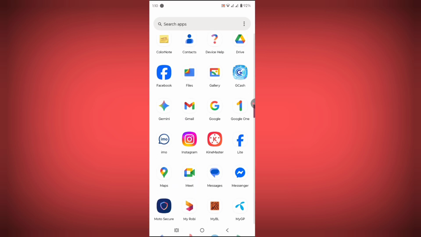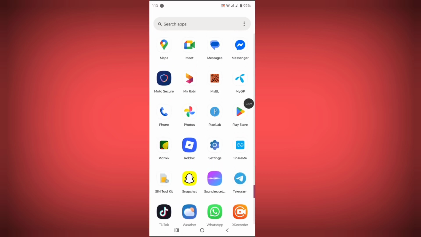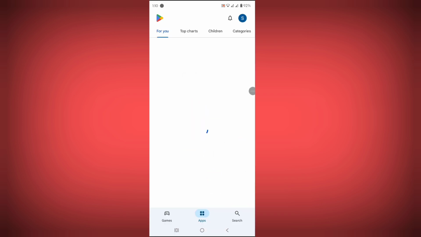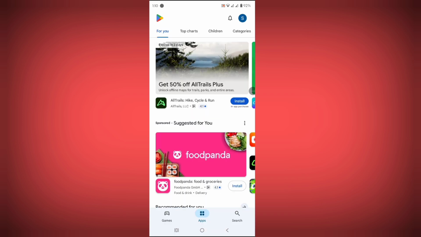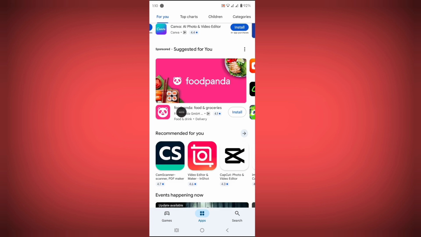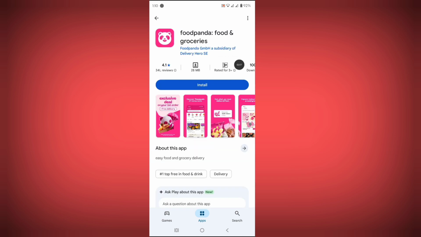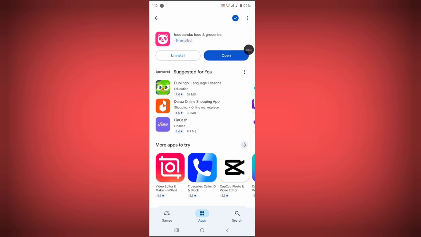Now go to Google Play Store. Now install the app. Now the installing loading problem is solved.